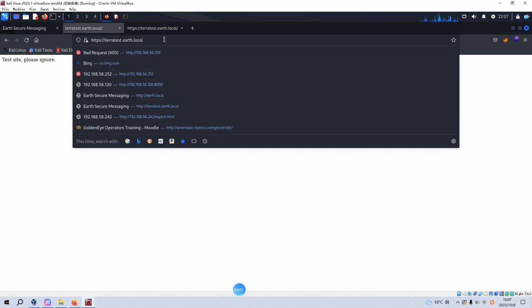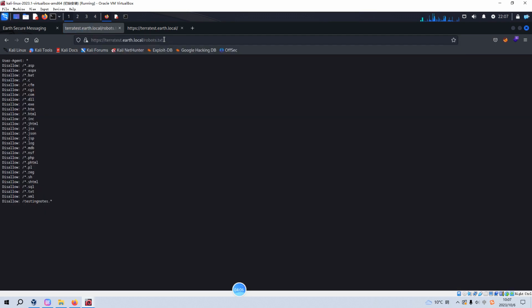Next, of course, we need to do some more enumeration manually. For example, we can check whether this testing site has a robots file. Yeah, it does have testing notes. Of course, other information doesn't give us any useful information, but this one, the testing notes file. However, we don't know the extension of this file. We need to get this information before we can access it, right?